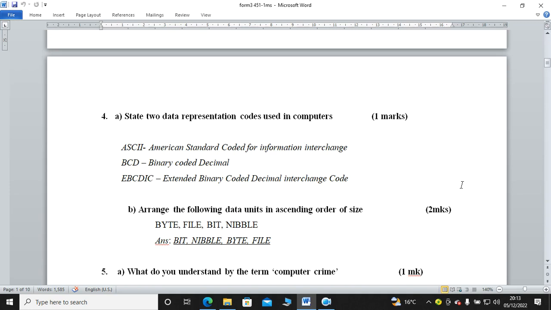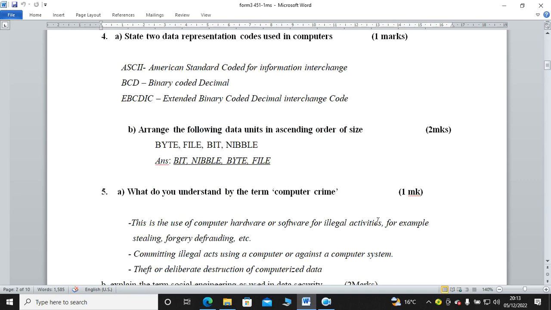This uses 8 bits. Then arrange the following data units in ascending order. We have byte, file, bit, nibble. So the examiner wants you to arrange from the smallest to the biggest. We start with the bit, that is 1 unit, nibble 4 units, byte 8, file many, that is more than 8, or a sentence.